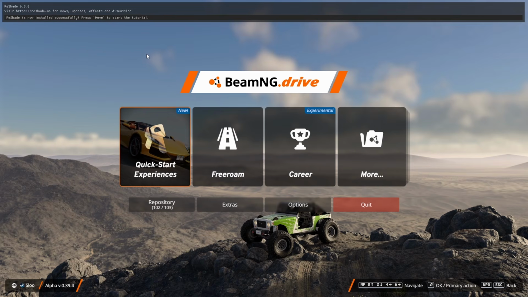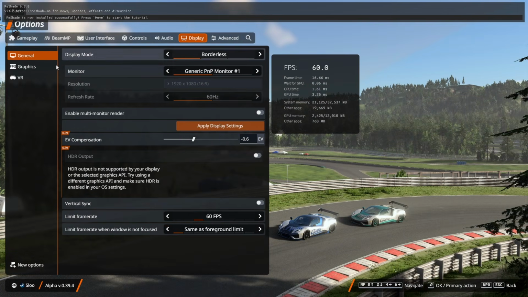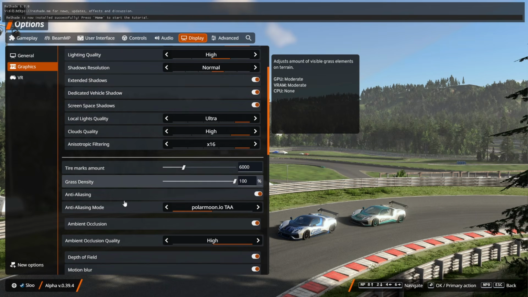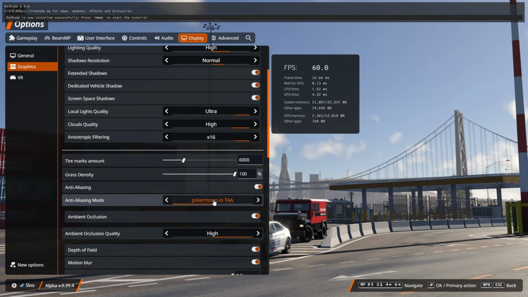Okay, so once we are in the game, we're just gonna first go to options, go to display, go to graphics, and then down here in anti-aliasing mode, if you're on SMAA, then just go over to this. That should be the only option. There shouldn't be an FXAA anymore. It should just be PolarMoon. And that's all you have to do for that.